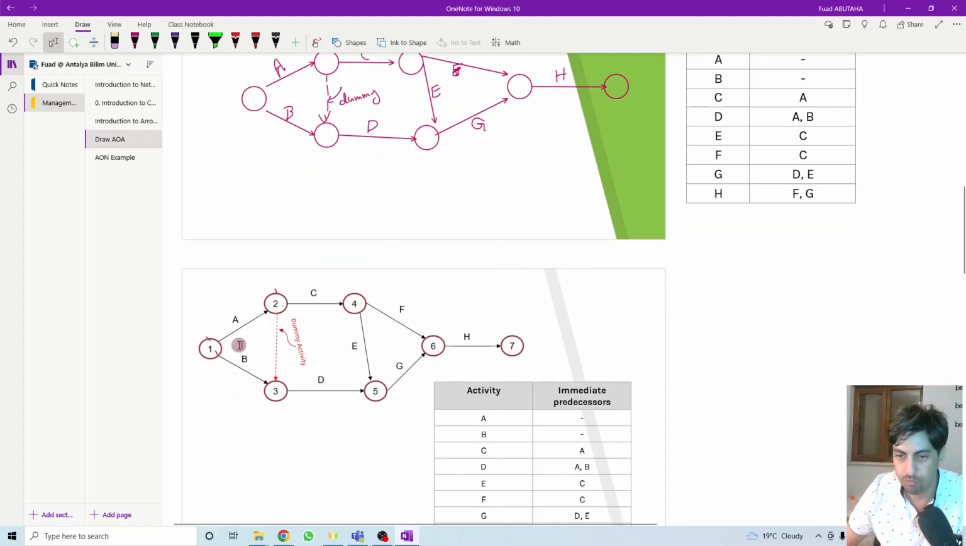So if we look here, this is the same table. I have A and B. They don't actually depend on anything, so they can start together. Activity C depends on the end of A. At the end of A, C can start. D depends on A and B. When A is finished here and B is finished, D can start. So I use the dummy activity to show that D also depends on the end of A.